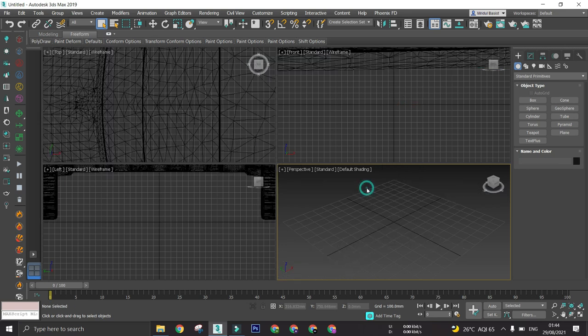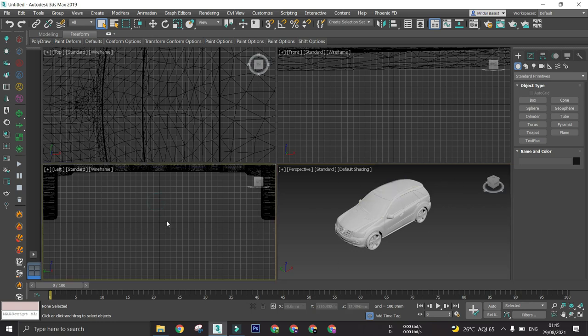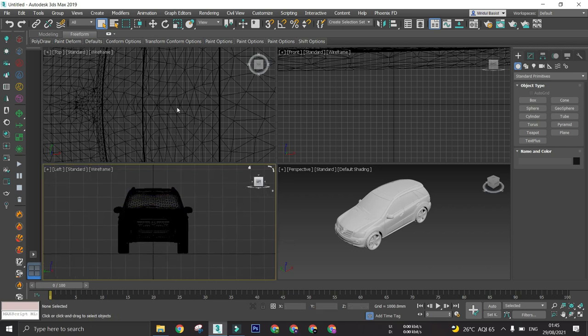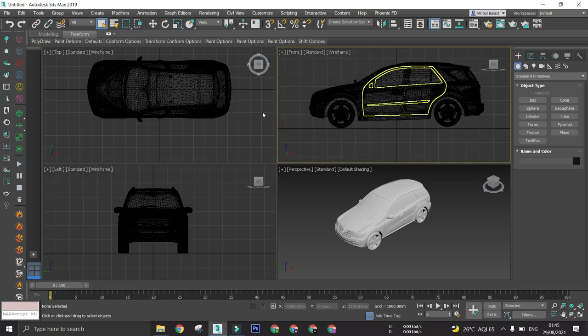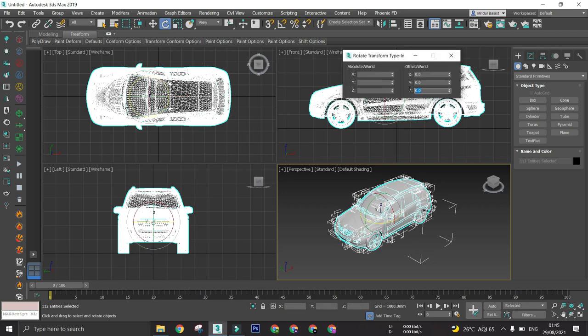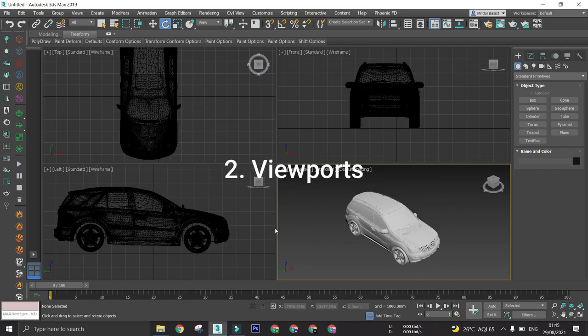Now we'll press this viewport, press Z. Pressing Z will fit the 3D model into the viewport. Similarly, clicking on this viewport and pressing the Z key, it fits into the viewport. Similarly for these two. I'll just rotate it a little bit to bring this into the right orientation. So as you can see, we have four viewports depicting four different views of the 3D model. This is the perspective view, this is the left view, the top view and the front view.